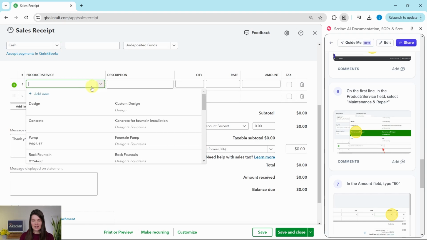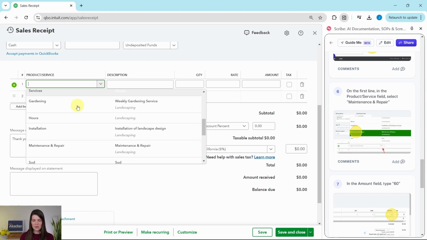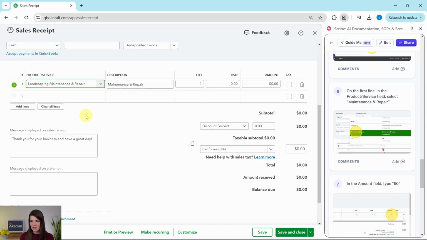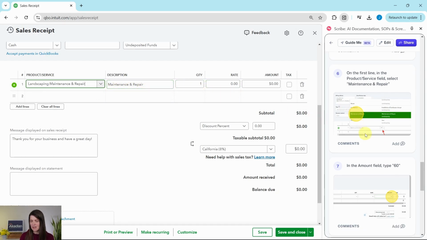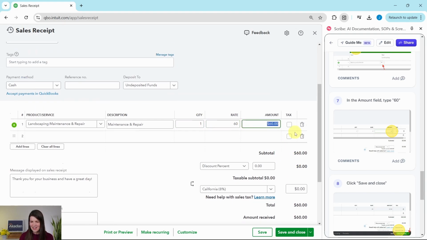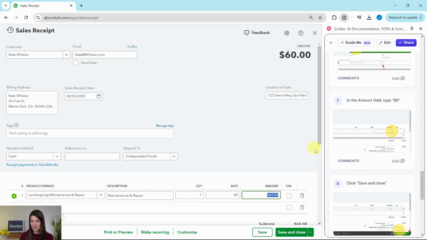All right, so on the first line in the product service field, we want to select maintenance and repair. So click into that. You can either scroll or you can start typing it into the field. Once you find it, go ahead and click on it. You'll see this other information has already been pre-filled in. We just need to make a few adjustments, and that is just this rate field. We want to change it to 60. So when you hit the tab key, you will see that QBO has updated it and made the calculation. And now this sales receipt looks good.